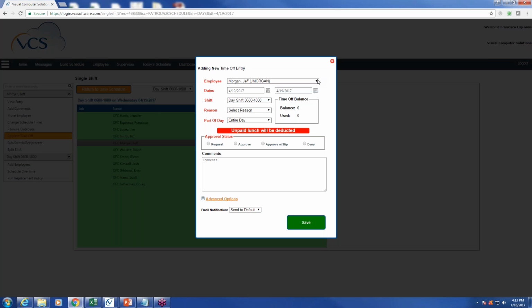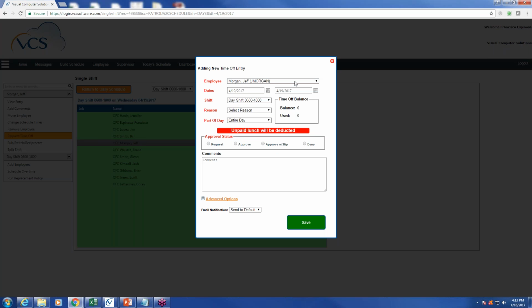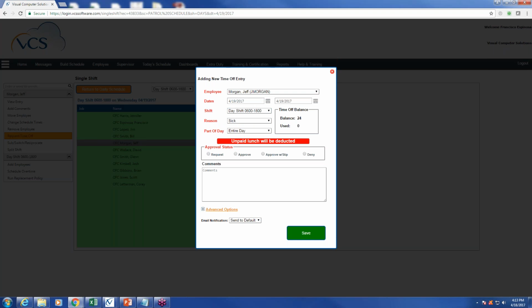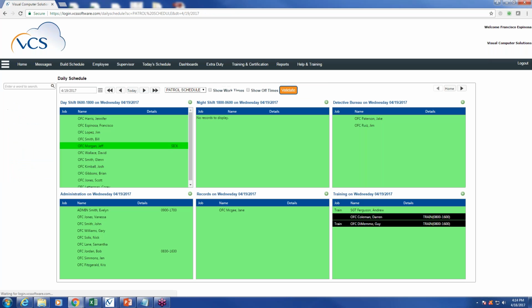fill out the form. Now, because I'm logged on as a supervisor, I have the option to select other people from the list, something basic users could not do. I can then complete the form, choosing the type of time off they're taking. And under approval status, because I'm a supervisor, I can just mark it as approved because there's no need to go through the whole approval process. Let's click on the Save button, and now the day off is posted onto the schedule, and it is pre-approved.